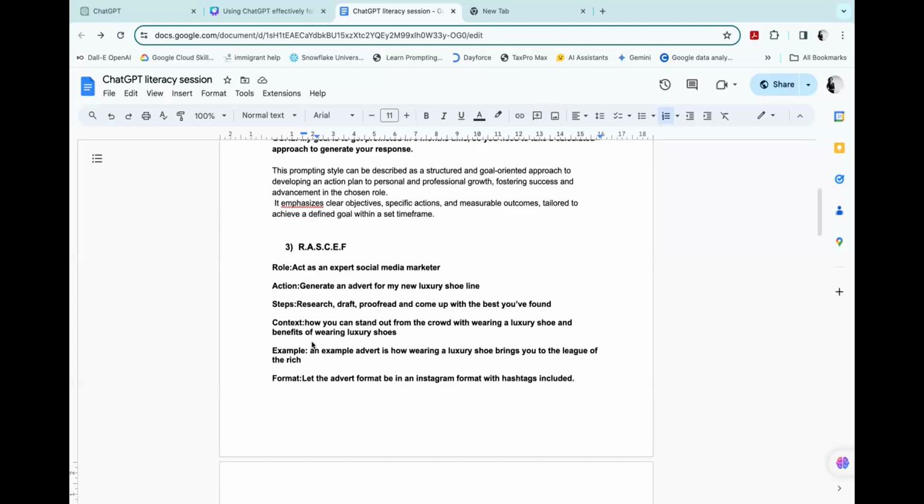Okay, the context I'm looking at is how to use my skill in this industry. So you can put that there. Then example: you can create an example advert that you want it to take, and then ChatGPT would take that example. Then format. What format do you want the advert to be? I want my advert format to be an Instagram format, and it should have hashtags included.